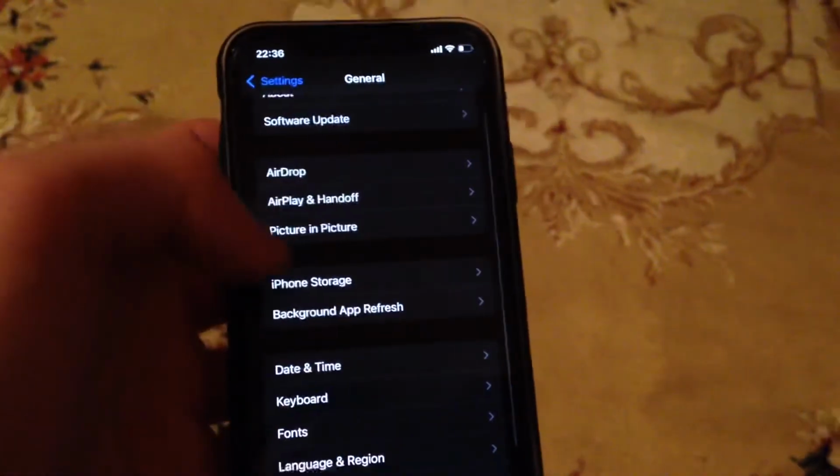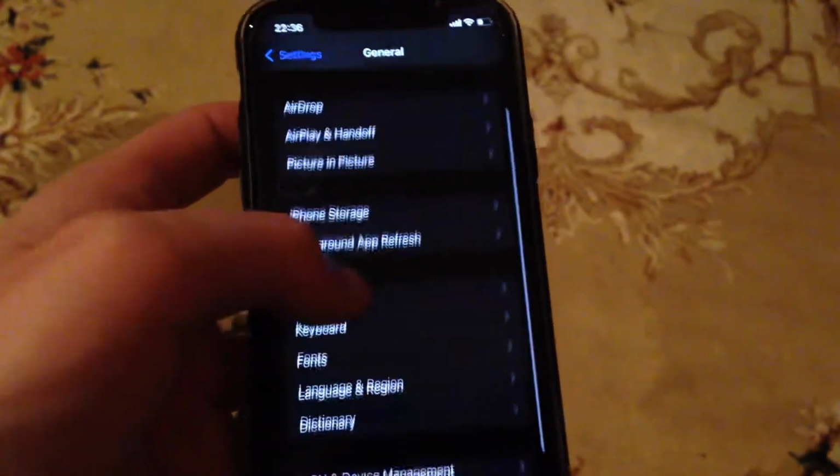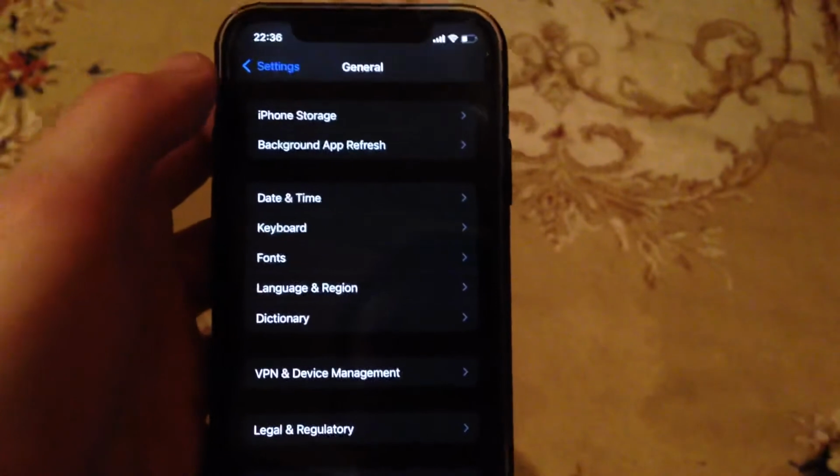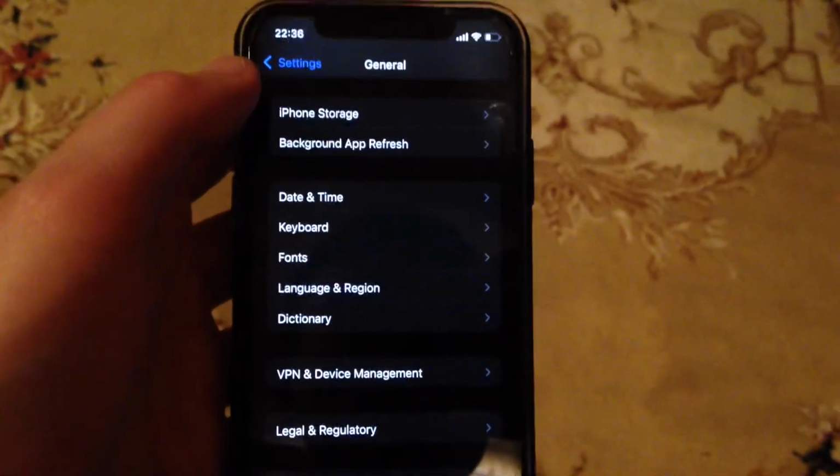your iPhone. And if it doesn't help, if you still have the error, scroll down and tap on Shut Down, slide to power off, wait a second and power your phone on again. So just simply restart your phone.